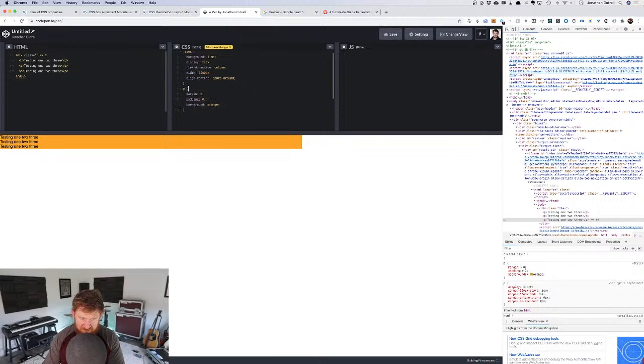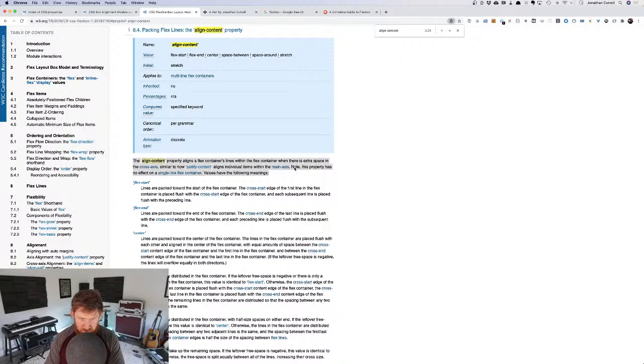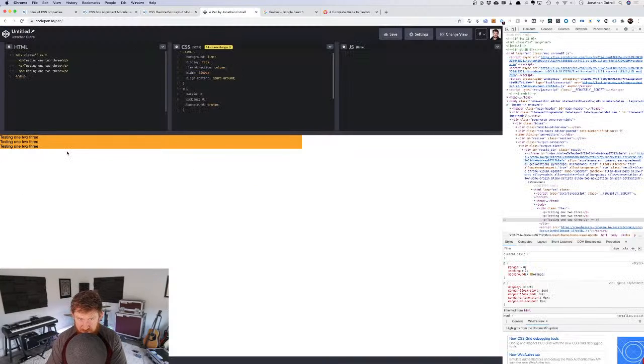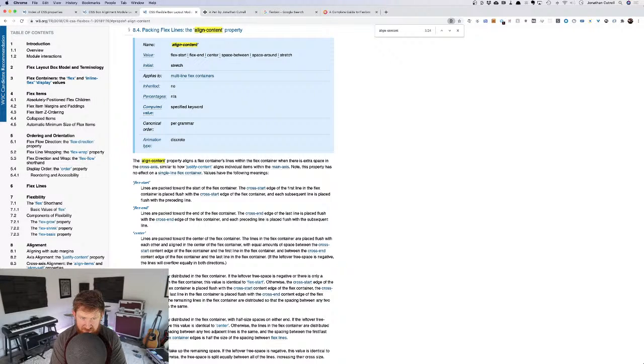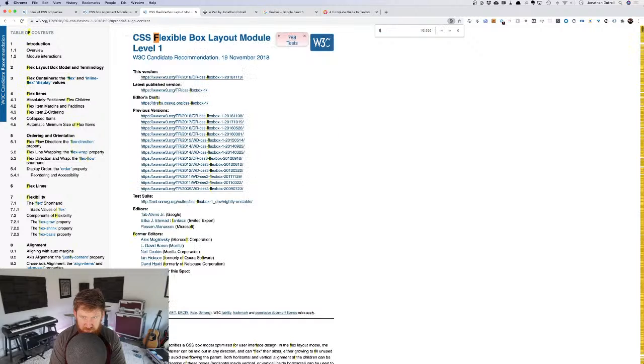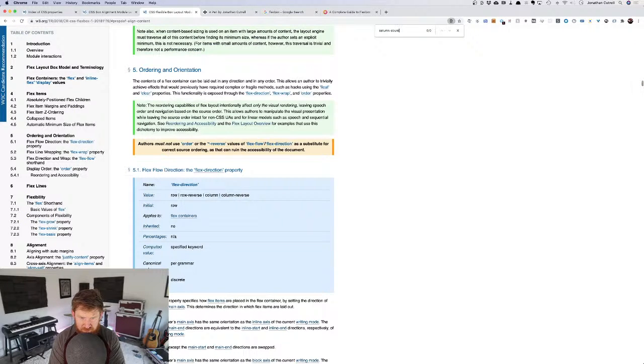So what that means is this is a single line container. That's what it's talking about here: single line flex container. This property has no effect on a single line flex container. As it turns out, this is a single line flex container. So what do we do here to get this thing to actually do something with these? Well, one way, I think, is to look at the flex columns. So column count, I think.